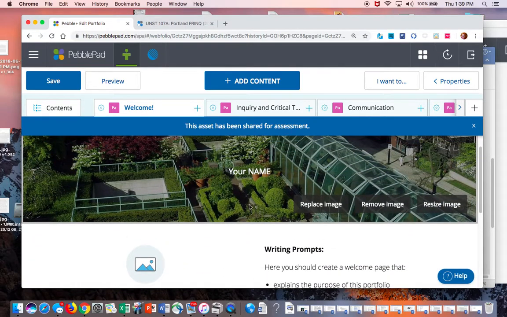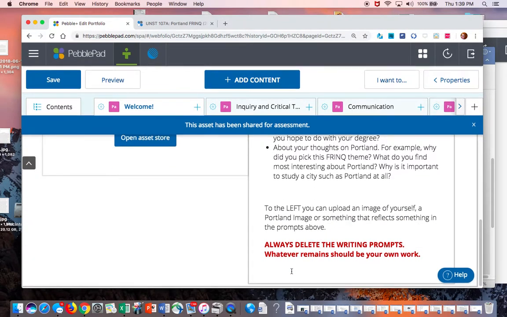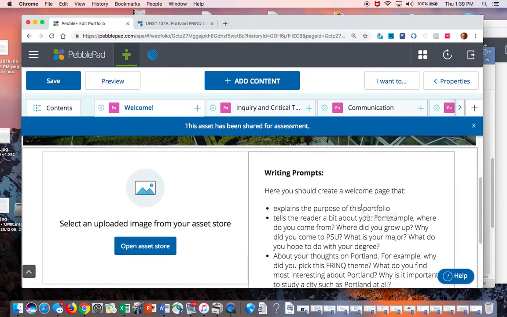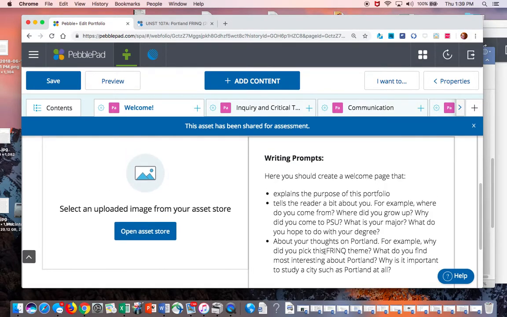So you'll put your name here. And then on each page, I have writing prompts that tell you what should be on the page. And of course, at the end, I have a note that you should delete the writing prompts, because whatever remains should be your work. It should be about you, not my writing prompts, right? Sometimes students forget to take these out and it looks a little bit odd. So just delete all of that. Make sure that it's gone by the end of the term.